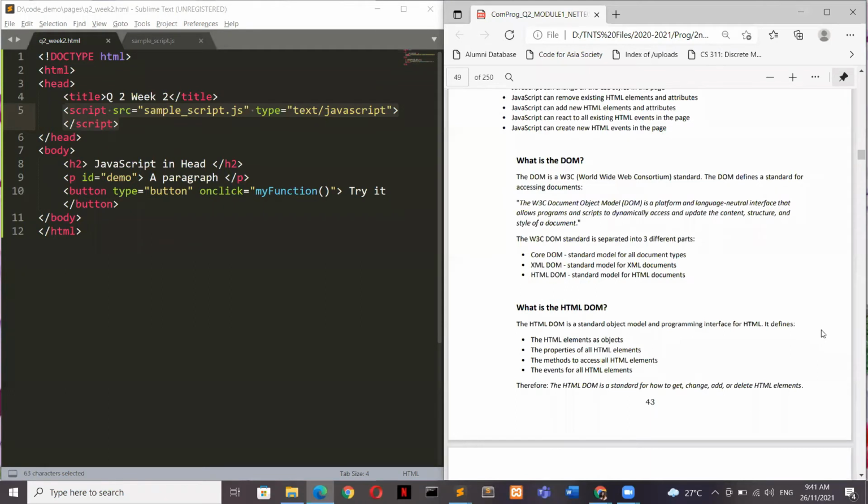So what is the DOM? The DOM is a W3C standard. The DOM defines a standard for accessing documents. The W3C document object model is a platform and language neutral interface that allows programs and scripts to dynamically access and update the content, structure, and style of a document.